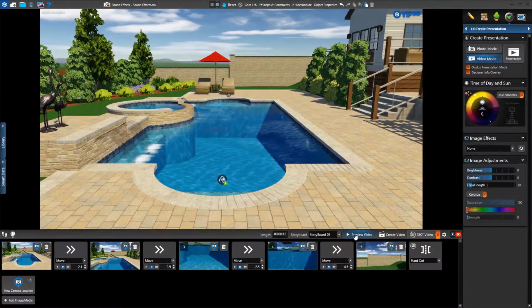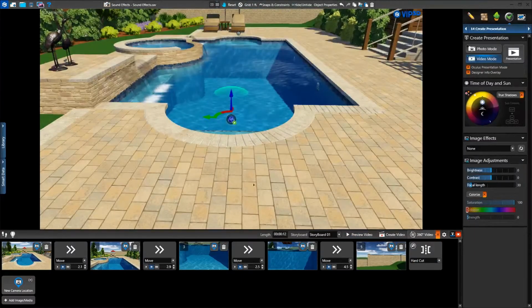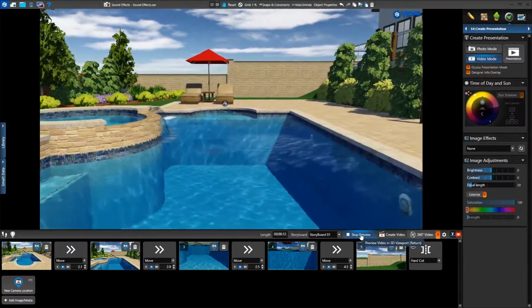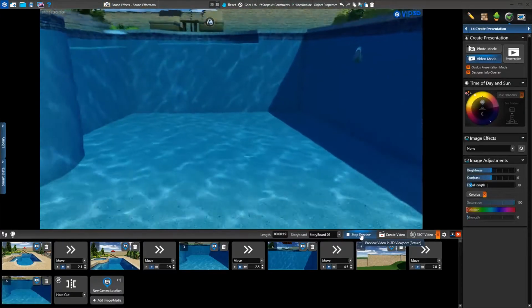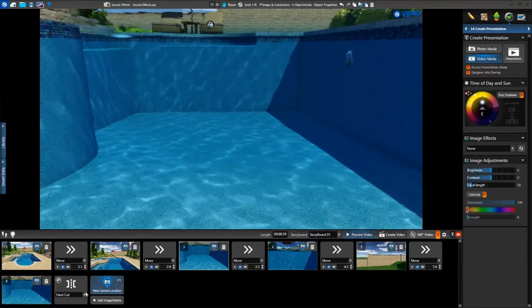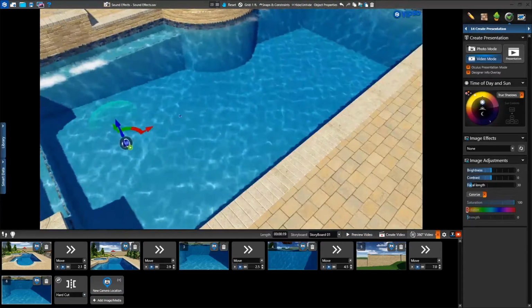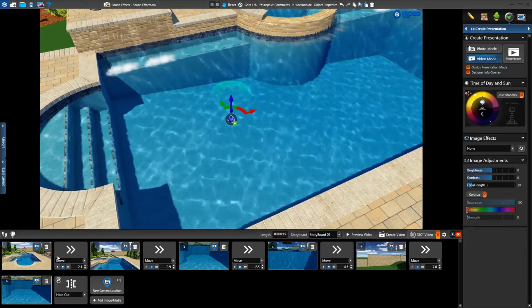In video mode, we'll select the sound bubble and turn the water back on. We'll start by previewing our video path. As we pass into the water, we'll press the plus sign on the keyboard. This adds a new frame to this exact location. Clicking on this location shows us where the camera enters the water.